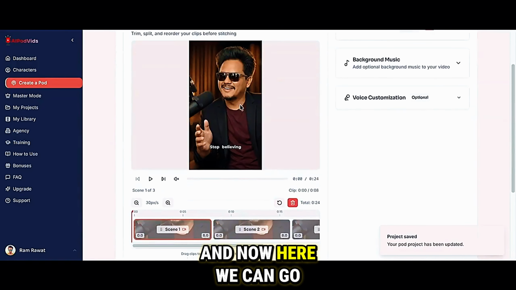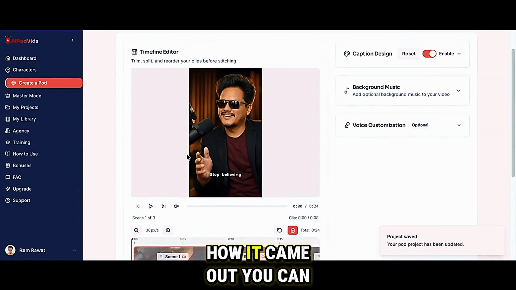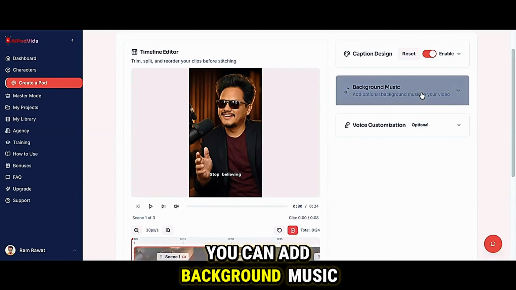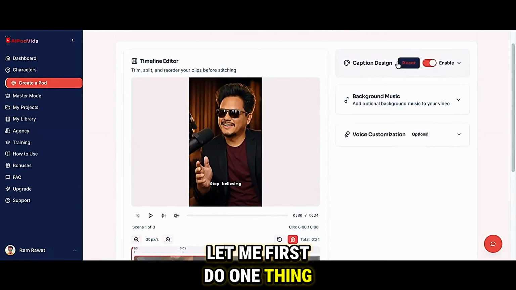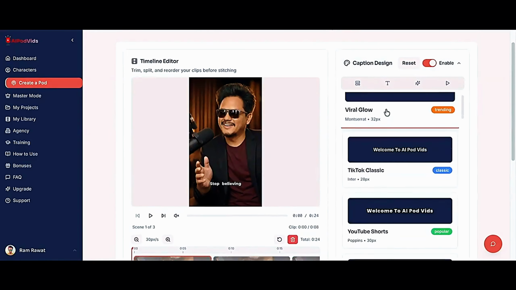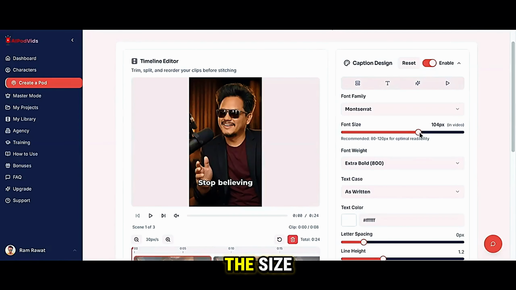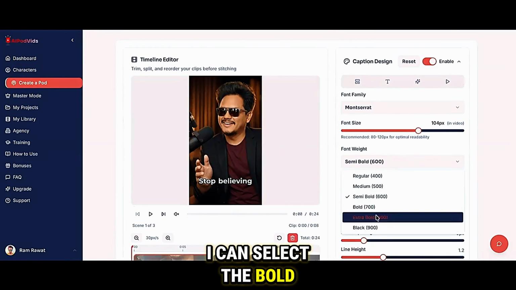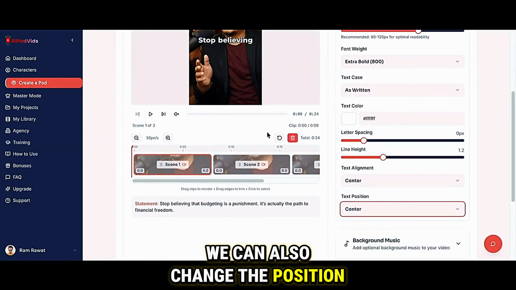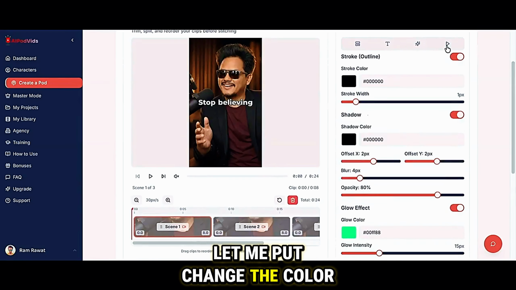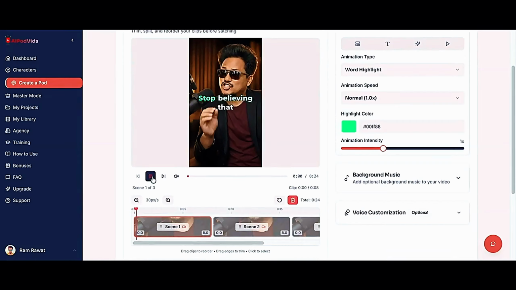And now here we can go and listen to our script, how it came out. You can add the captions, you can add background music. We can also add voice customization. Let me first do one thing. Let's go and enable the captions. I can increase the size, I can select bold, and I can change the text color. We can also change the position. Let me change the color actually.